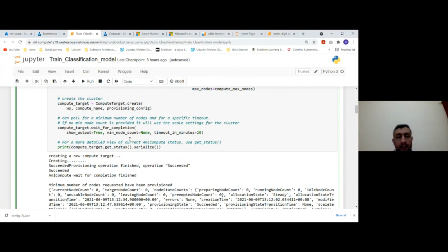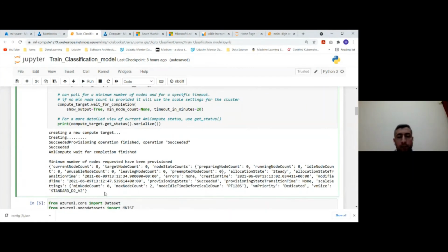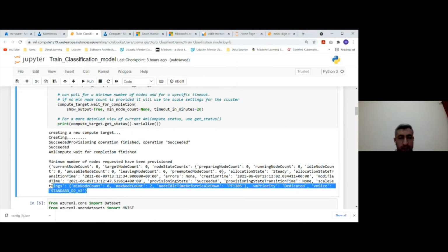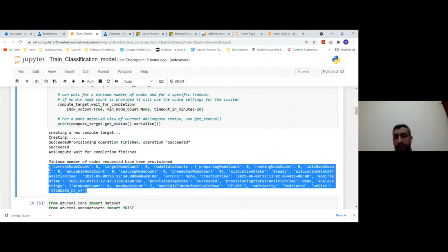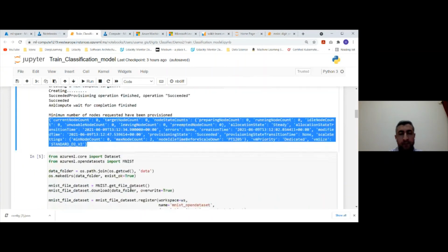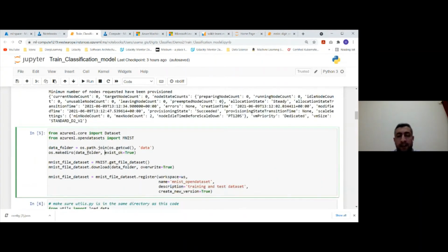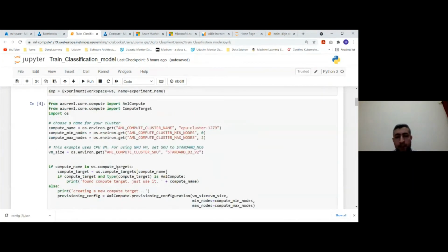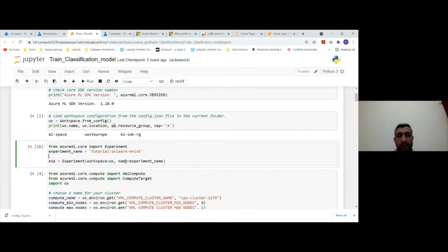And once it's done, we can get the information about our provisioned cluster nodes, okay? Here, this JSON output is giving you an idea that the provisioning, the creation of these compute resources, is done, and this is the output that you get from this provisioning, okay? In this cell, we are done with loading the workspace here, defining the experiment where we are going to start running our training jobs. So any training job is running within this experiment.